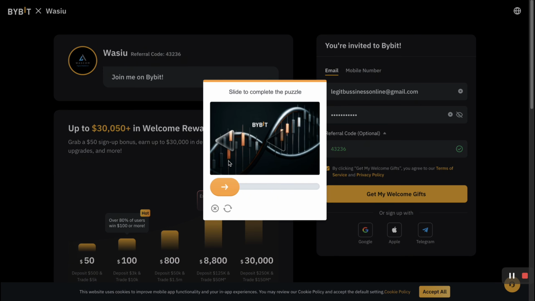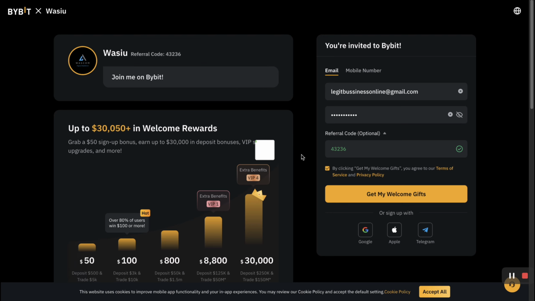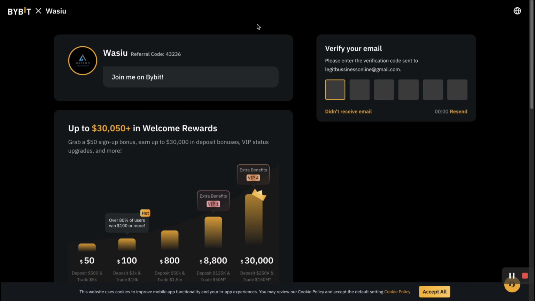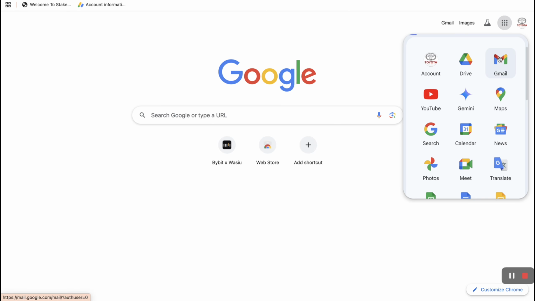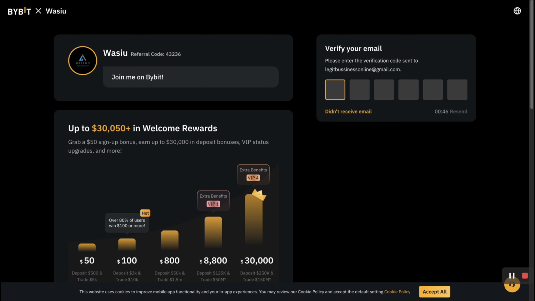So I'll try to drag this thing to this area for you guys. All right, I've already dragged it. So let's see right now. They're going to send me a verification code to my email address so that I can easily check and see if they have sent me an email, so that I can get access to that code right away. Let me just go to my email.